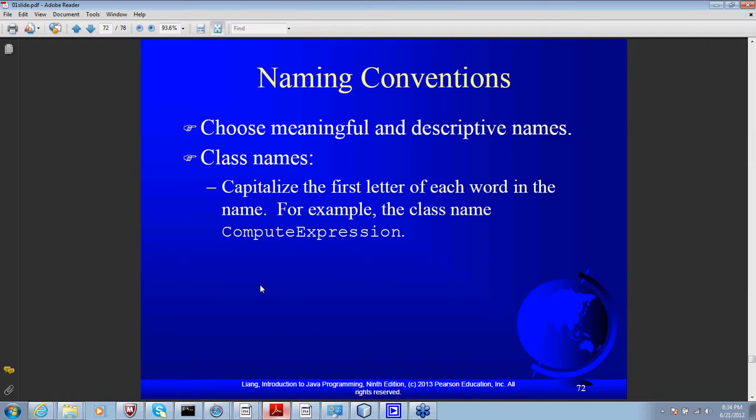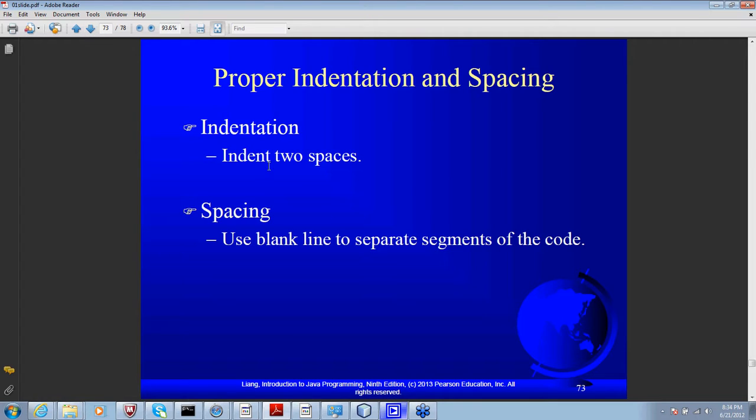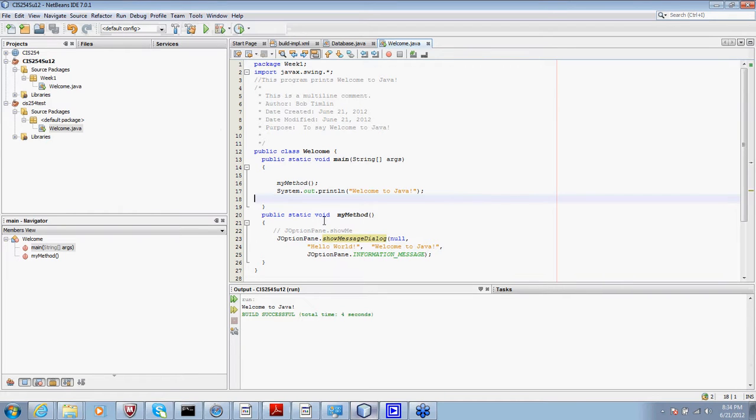Okay, meaningful names. Capitalize the first letter like we did with welcome. If we wanted to give the class name something longer, then the first letter of each word would be capitalized. Indentation. It's saying indent 2 spaces. I actually don't like that. I like to indent 4 spaces. I think it's better. Use blank lines. You can use as many blank lines as you want to spread it out and make it more readable. That does not make it run slower at all. The compiler ignores all that white space.